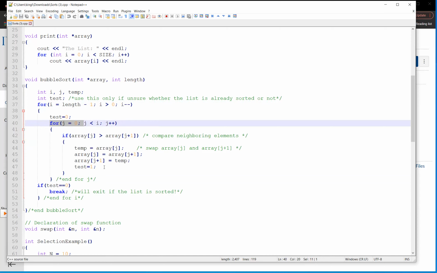Any questions about bubble sort? Okay. Next up, selection sort.